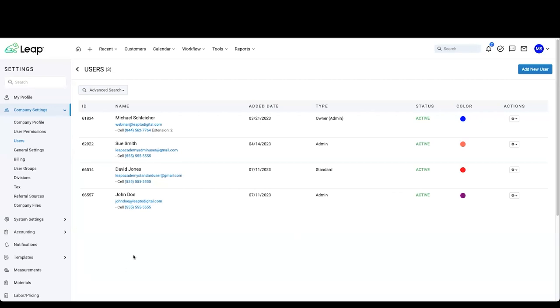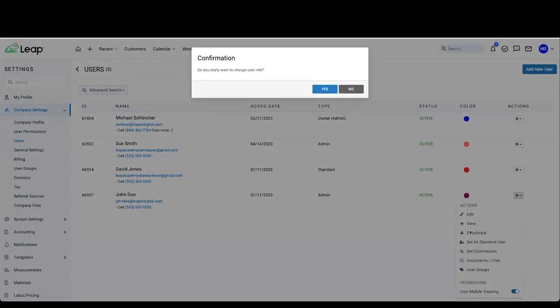To convert an admin back to a standard user, you can view your list of users, click the action menu icon next to the user you would like to edit. From the action menu dropdown, select Set as Standard User. Confirm the user type change by selecting Yes.